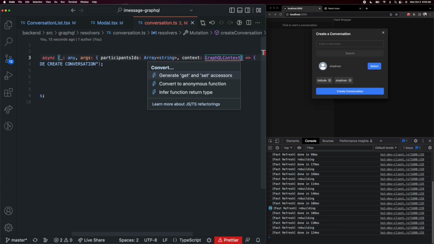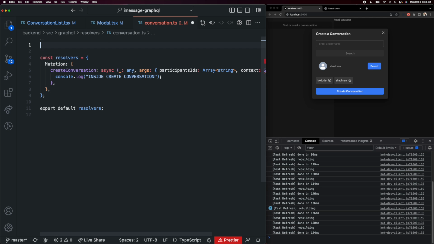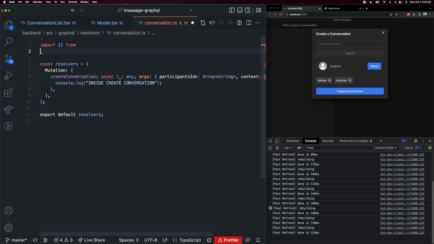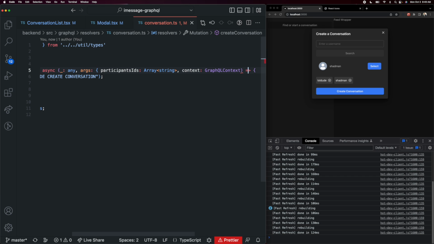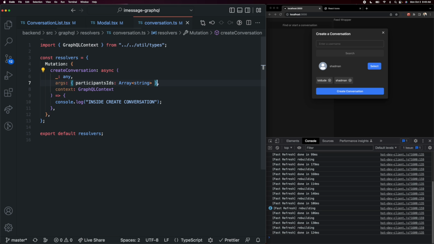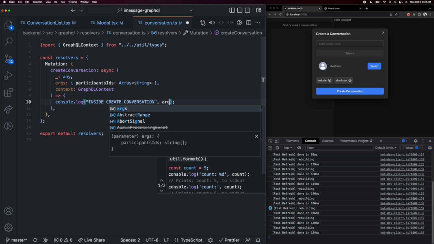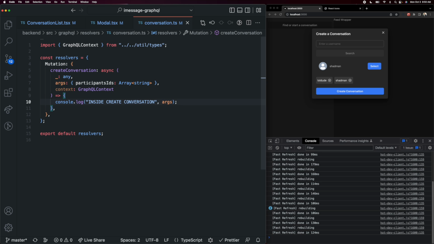And VS Code is doing that weird thing where it does not want to auto import a type. So let's come to the top and import our GraphQLContext from our util types file. Why is this still not happy? Oh, okay. I think it's because I'm just missing a curly bracket here. There we go. And so on this console log, let's just also log args so we can see the value of our participant IDs input.